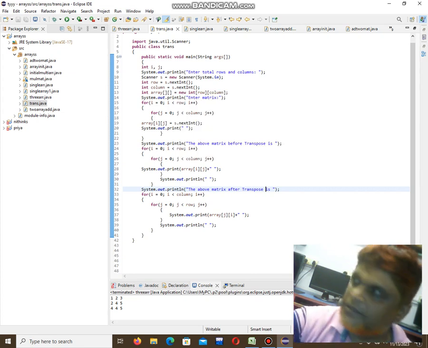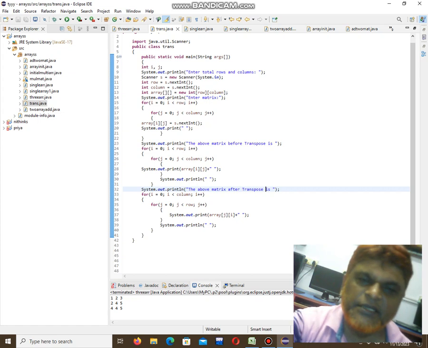Then what am I doing? Here it is representing 2, one for row and one for column. After reading, what am I doing? Here I am telling the first matrix, that is for row and column. So the first matrix again I am telling. Now, what are the values I entered?